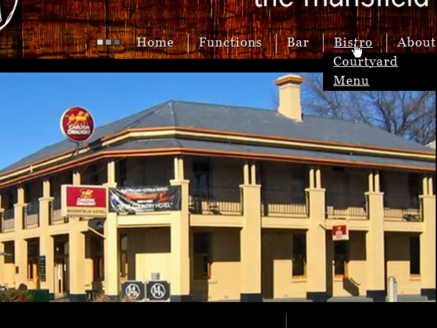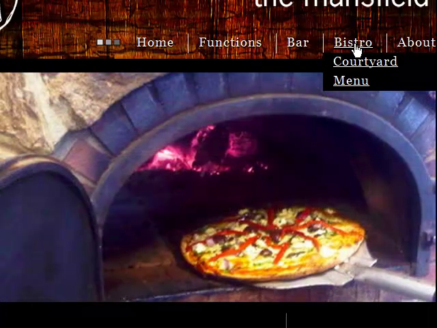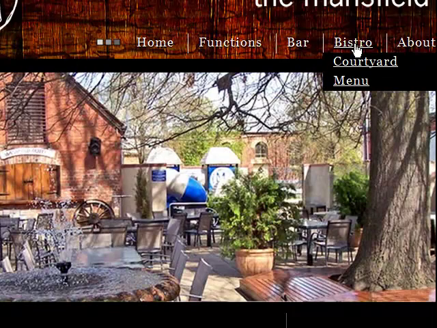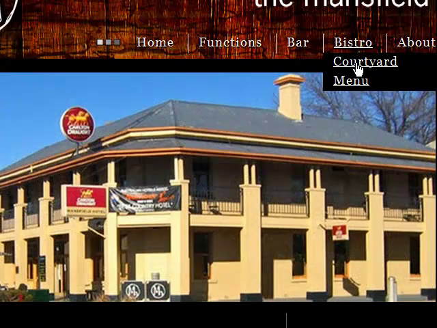And also, there's the wood-fired pizzas. There's also kid-friendly with a kids' meal menu and a playground and high chairs as well for babies.